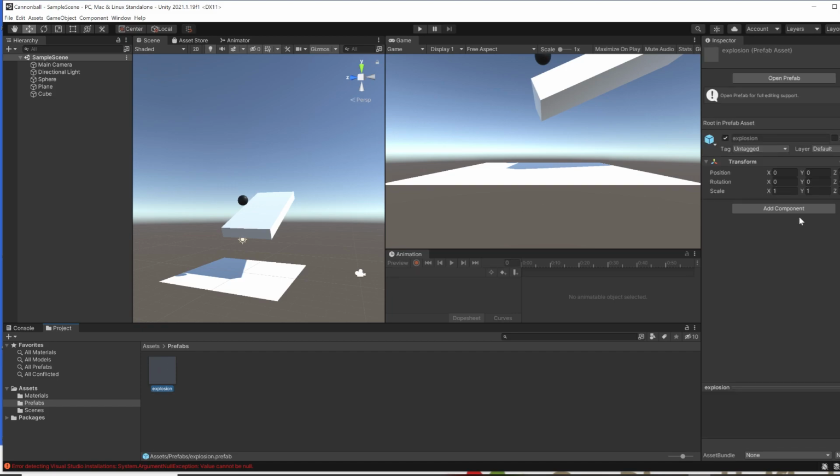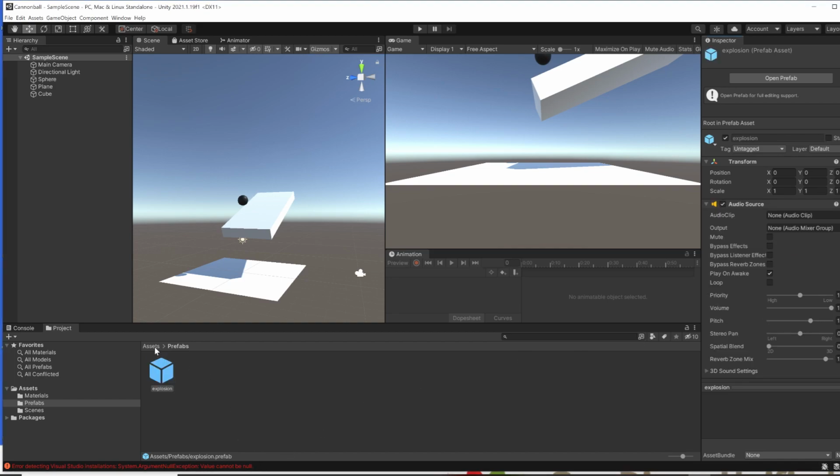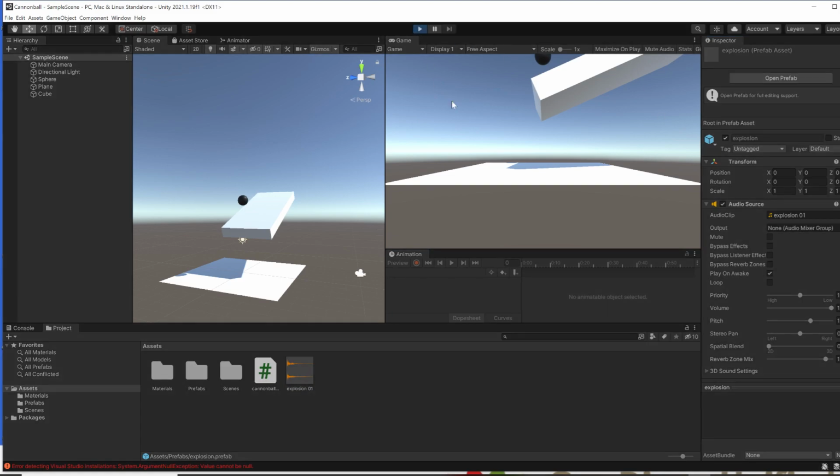Okay, and so what we're going to simply do is in the prefabs folder, we have the explosion, and we're going to add a component, and we're going to type in audio source, and we're going to simply go back to this assets folder and drag the clip here, and we could have it play on awake. And so now when the cannonball hits the ground, the explosion sound should play. And there we have it.